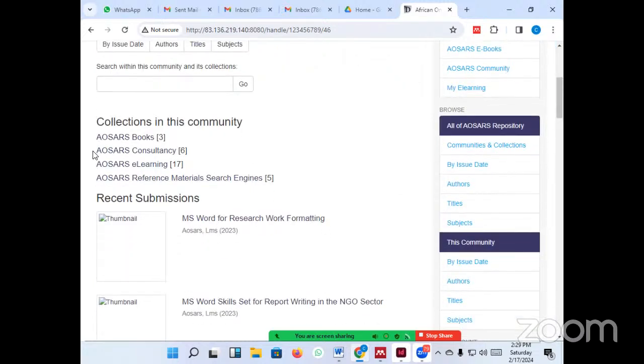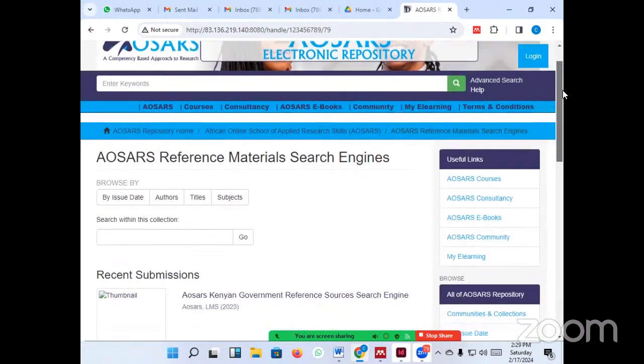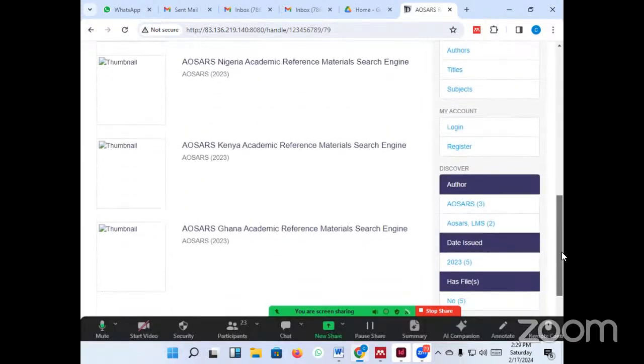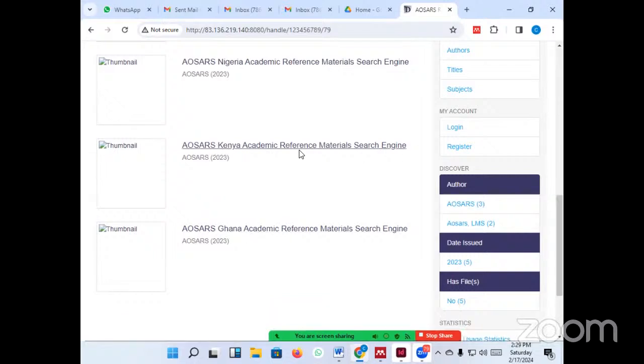Now, the members who are doing writing, I would expect they would be interested in this: the search engines for Kenyan government reference materials, and if you are in Ghana, Nigeria, and so on, there are dedicated search engines too. They let us look strictly for Kenyan academic reference materials, and they are free of charge. So you can explore them and see what they are all about.